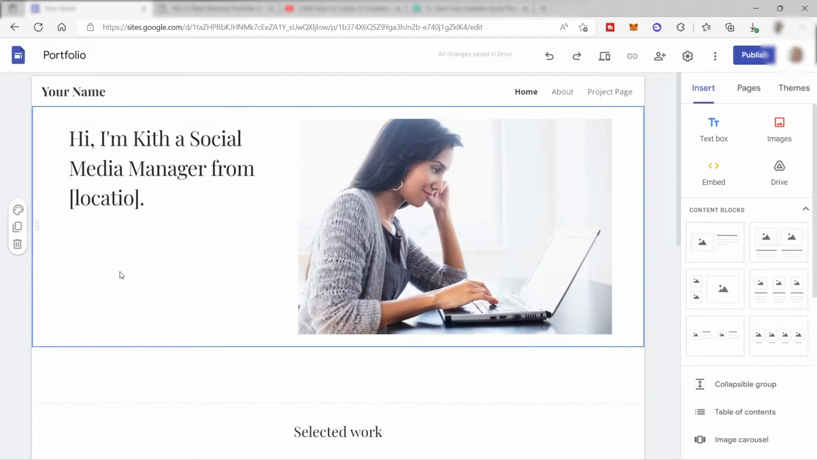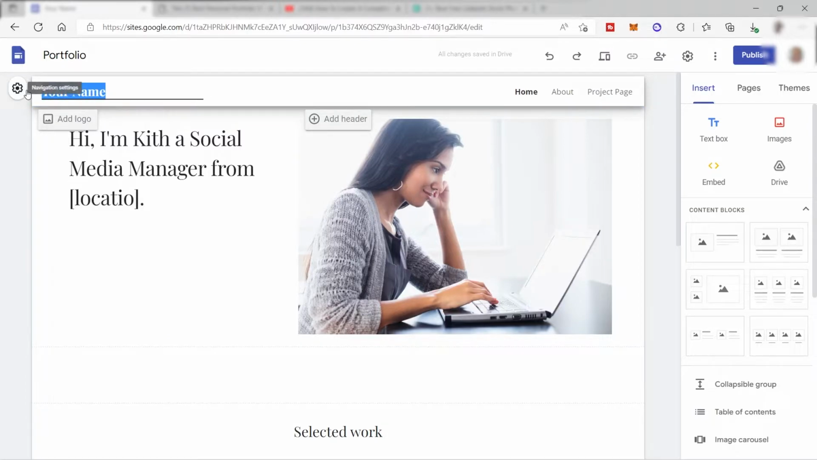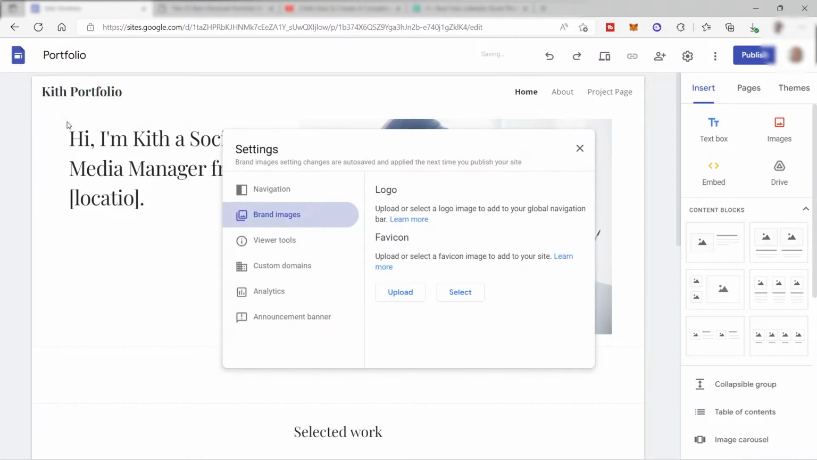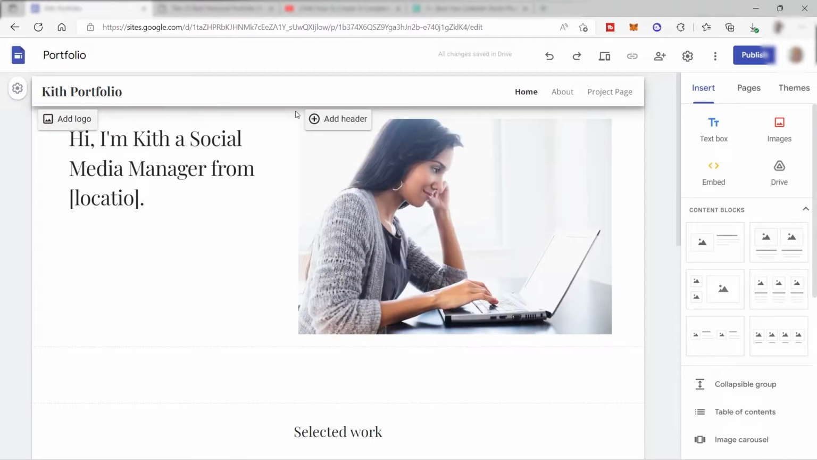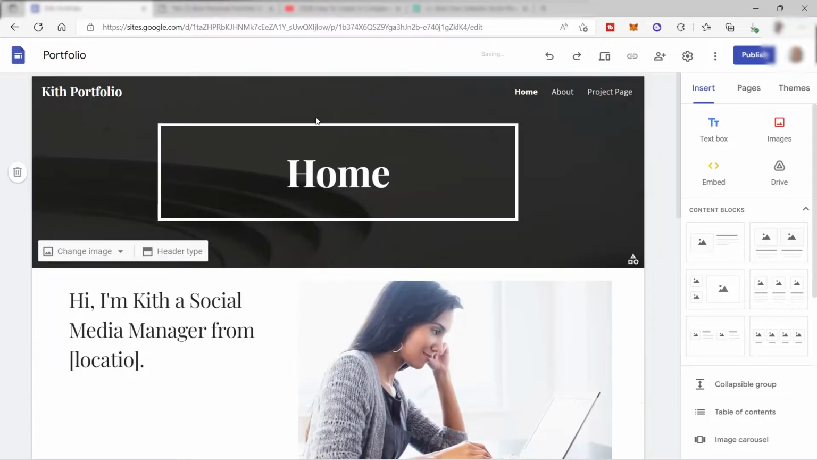And then over here, we can also change our name. Let me put it here, Keith Portfolio. Guys, if you have your own logo for your portfolio, then you can add your logo here instead. Just click add logo, and then you can upload your logo here. You can also add a header here. So what is a header? Let's just click on it, and this will be your header if you would like to add a header in your website. But I will just remove this one.